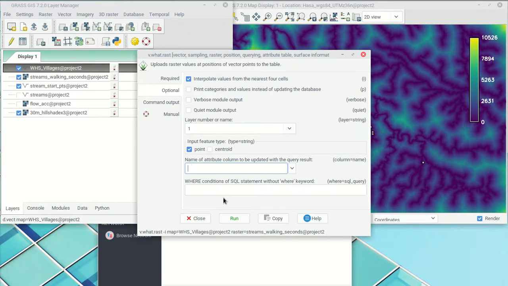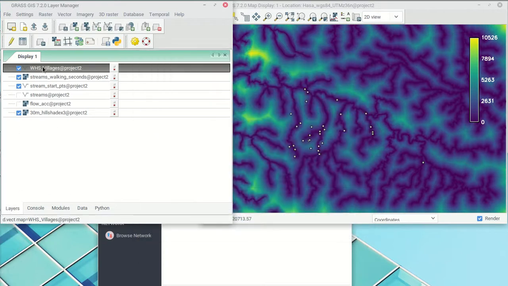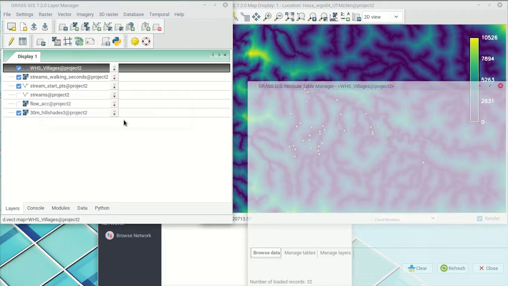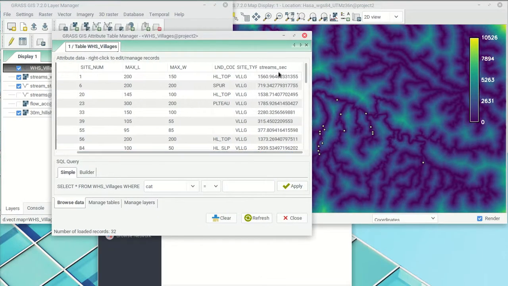Actually, what we'll do, I'll call it streams sec. All right, so streams seconds. That's just my little shorthand so I know what's in that column. And that's it. We'll hit run. We'll do real quick. And what we'll do is we'll open the attribute table for that, and we will see that there's now a new column called streams sec.